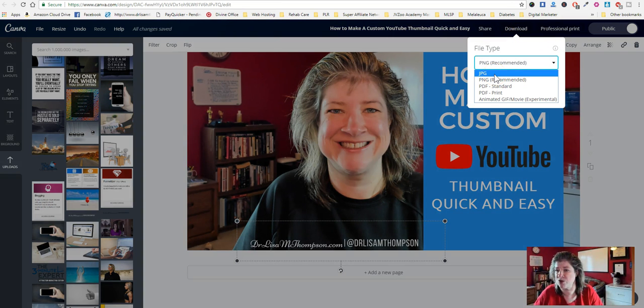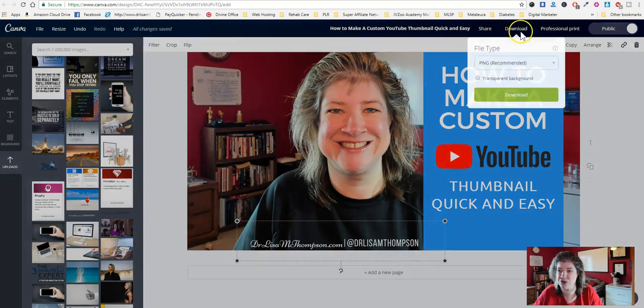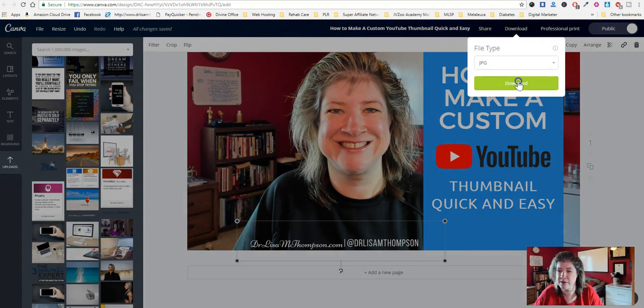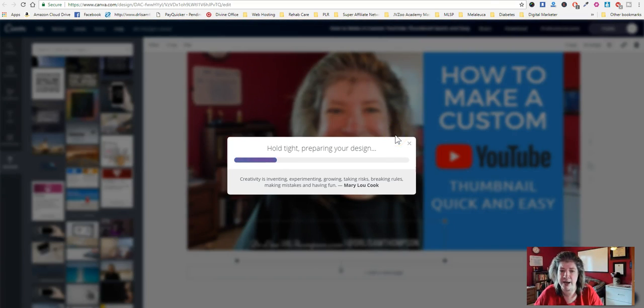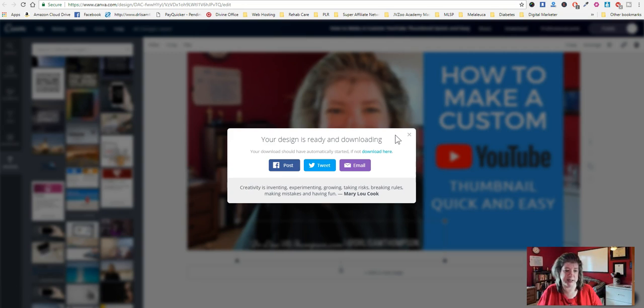And then you want to make sure that you choose JPEG or PNG. I like using the JPEG. And then you just click download. And then now it's going to download my image to my download folder. So that is how easy this is, and you can literally create this in 5 minutes.